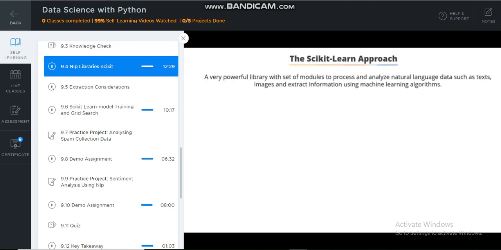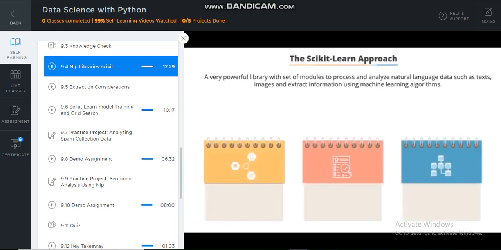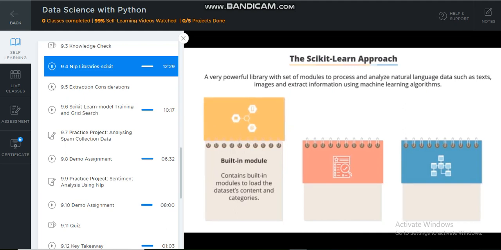Now let's look at the scikit-learn approach and its features. It's a powerful library with a set of modules to process and analyze natural language data, such as text and images, and extract information using machine learning algorithms. These are some of the essential features of the scikit-learn approach. Built-in modules. It has built-in modules to load the dataset's content and categories. We'll discuss the modules in detail in the upcoming screen.